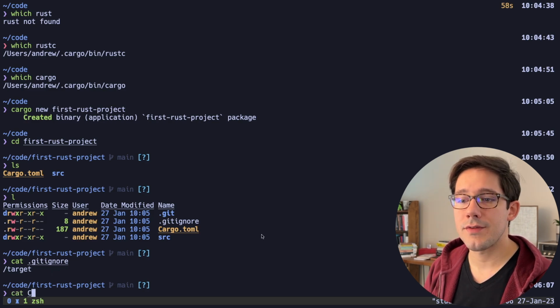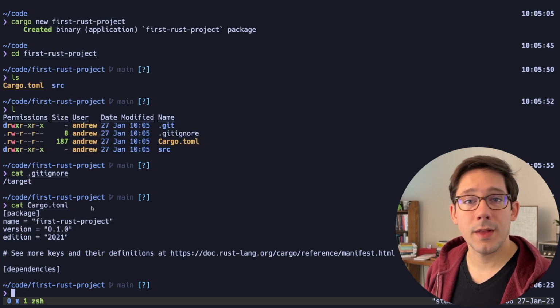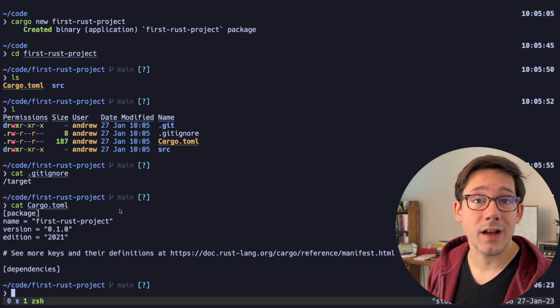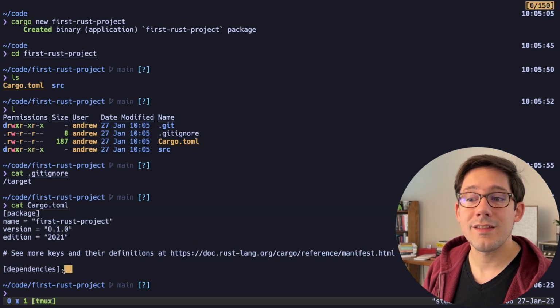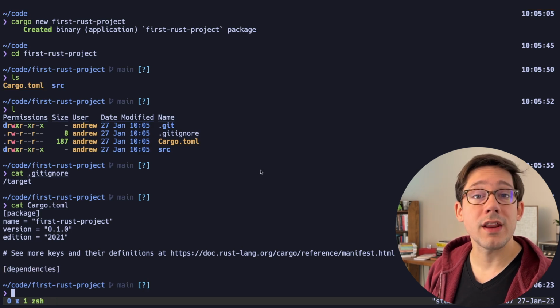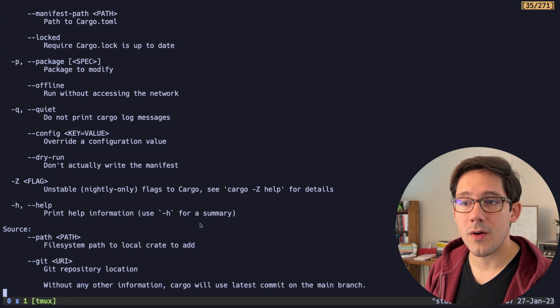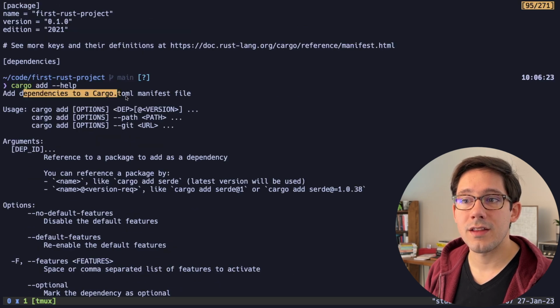Notice we also have something called Cargo.toml, T-O-M-L. TOML is a markup language like JSON or YAML, and this is the equivalent of a package.json file. You can see we've got our name and version and edition for this package. If we needed to add dependencies, they would be underneath this dependencies header right here. We won't get into dependencies in this video, but they are fairly straightforward to add with the cargo add command. As you can see, if I do cargo add help, there's a whole lot of flags that we have, and this is all about adding dependencies to our Cargo.toml manifest file.